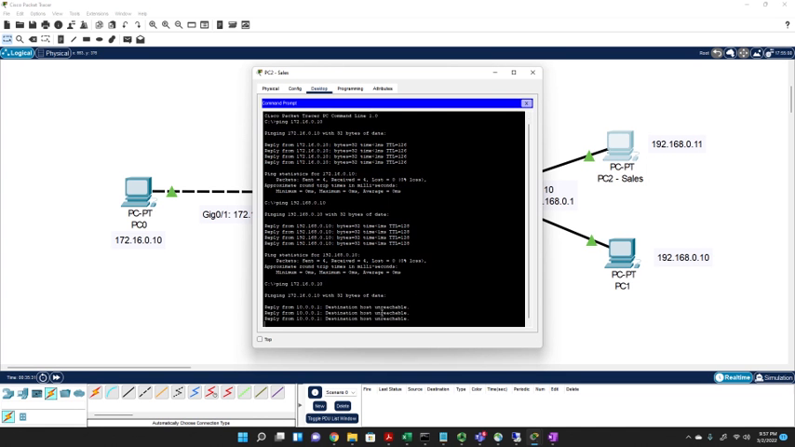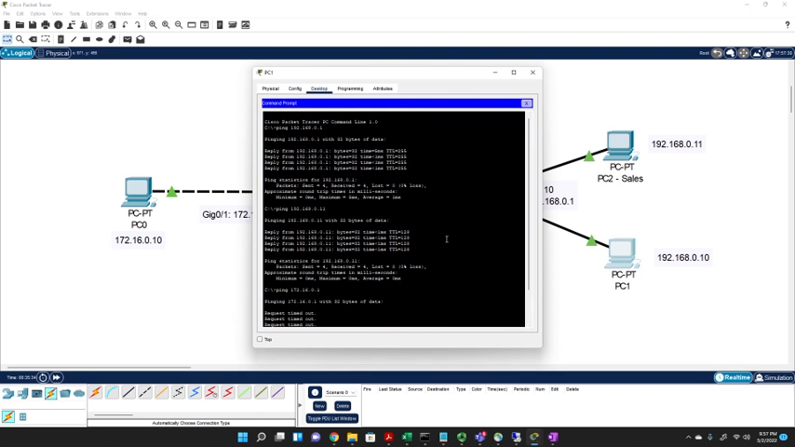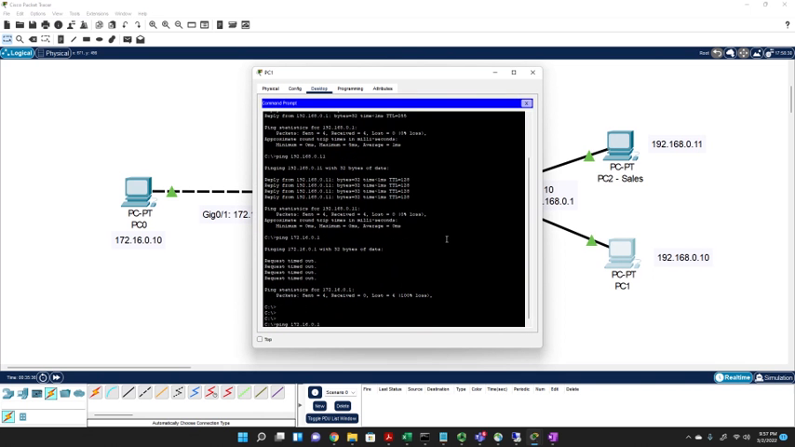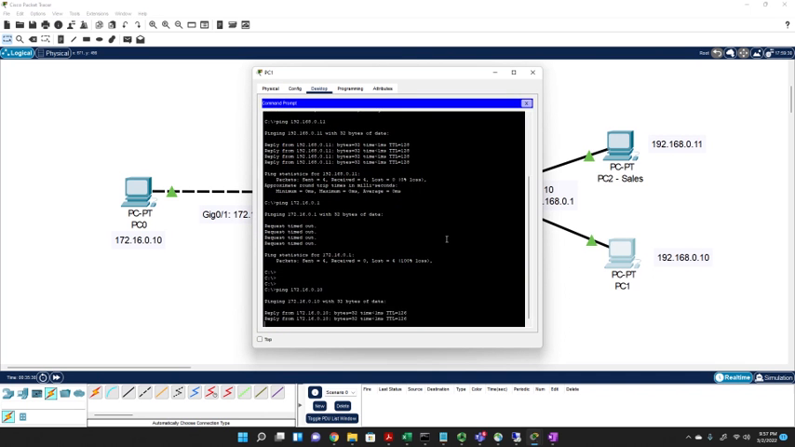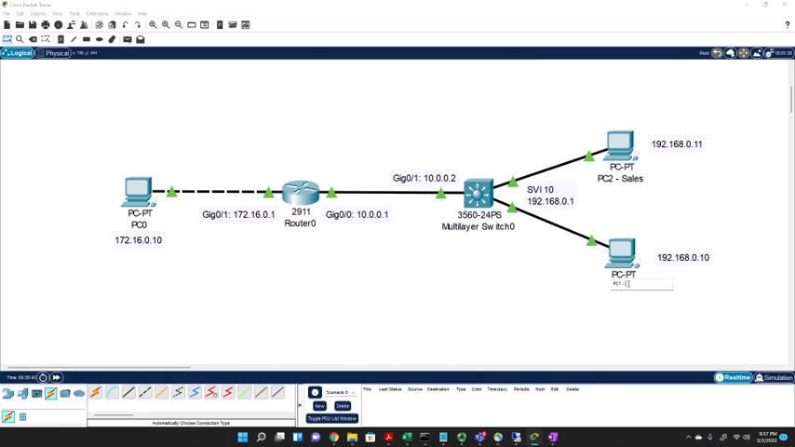Oh, can't ping it. Dang it. Poor sales. I feel bad for them. Not really. And then PC1 can still ping away. Let's just change this to be IT. Everybody likes IT. Okay, so we just blocked PC2 from accessing PC0, but we're allowing PC1.